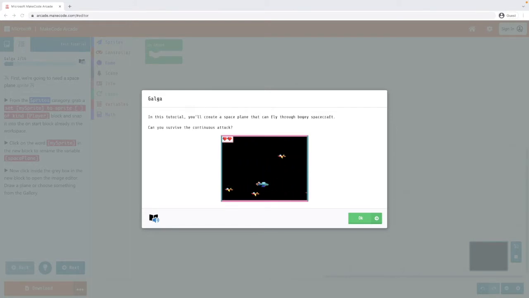Now, the version of the game that I'm going to make won't be exactly like the one that you see on the screen, and neither does your version have to be exactly the same. In fact, if you don't want it to be about space, it can be about something else. So if we're ready, we're going to click on OK.